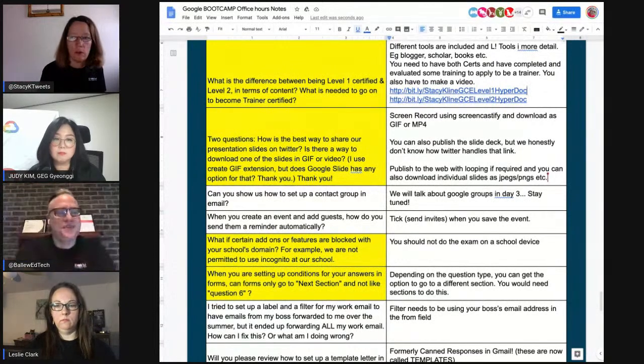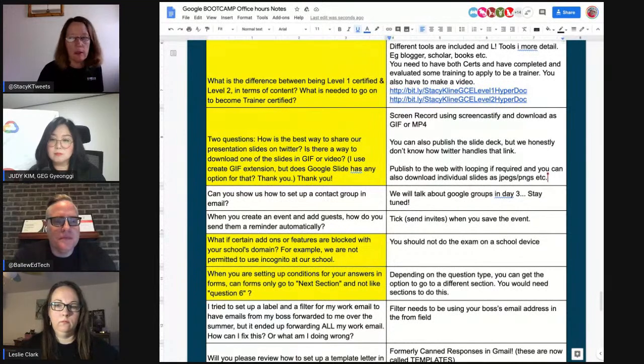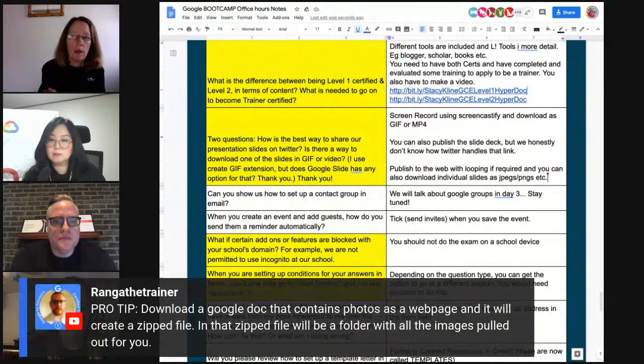Level 1, I made a HyperDoc a million years ago, and I update it continually because the links are always changing, it's evolving. But if you want to know exactly what's on it, it's in there. All 13 units are in there, and you can see the level of subtlety between level 1 and level 2 and what you have to do.